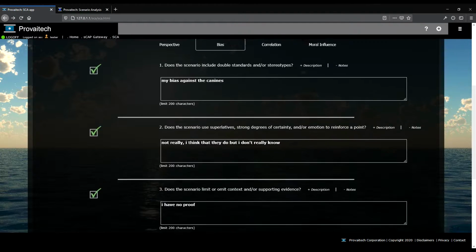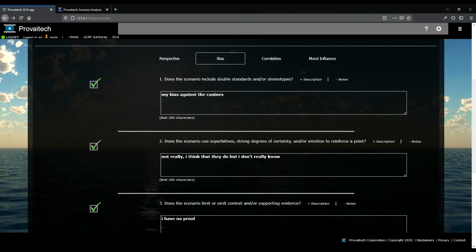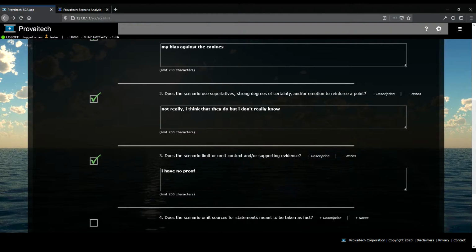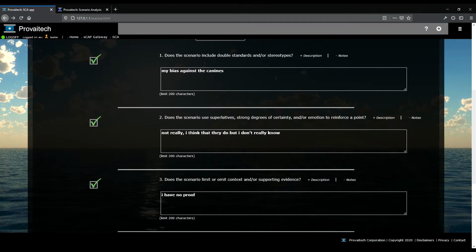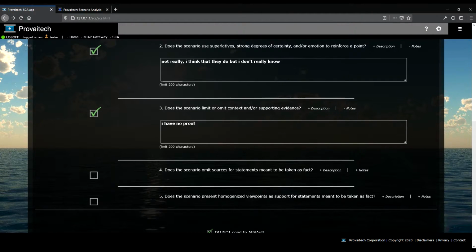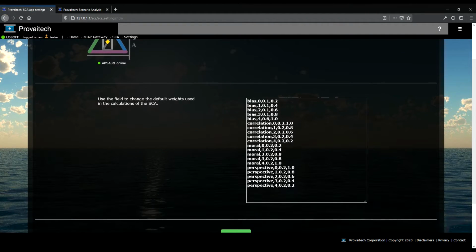In this particular instance, with the weighting now, double standards and stereotypes is actually not as relevant as are there homogenized viewpoints? As the weights are set up right now, this is the most relevant. Questions 1, 2, 3 all have the same 0.1 weight, whereas this bottom one has a 0.6. Go look back at it, and we'll see the last question is the most relevant, and it's weighted the most.